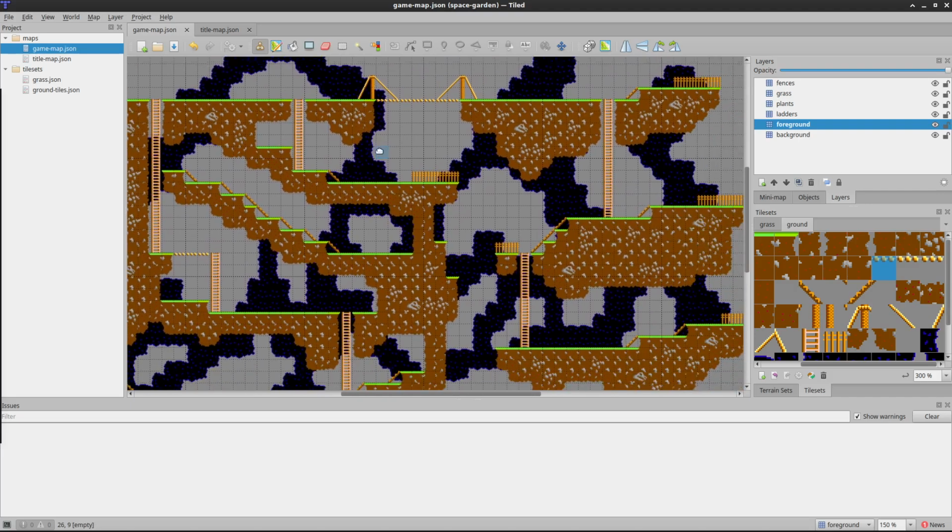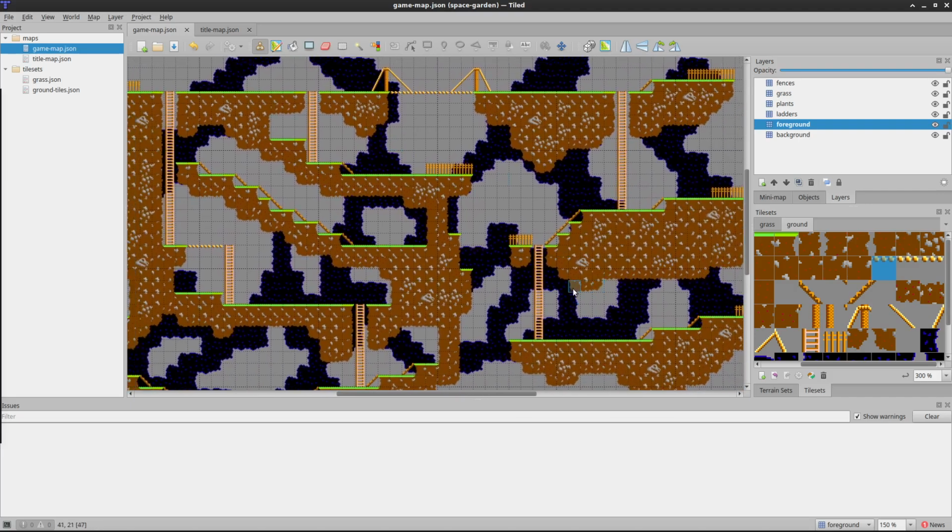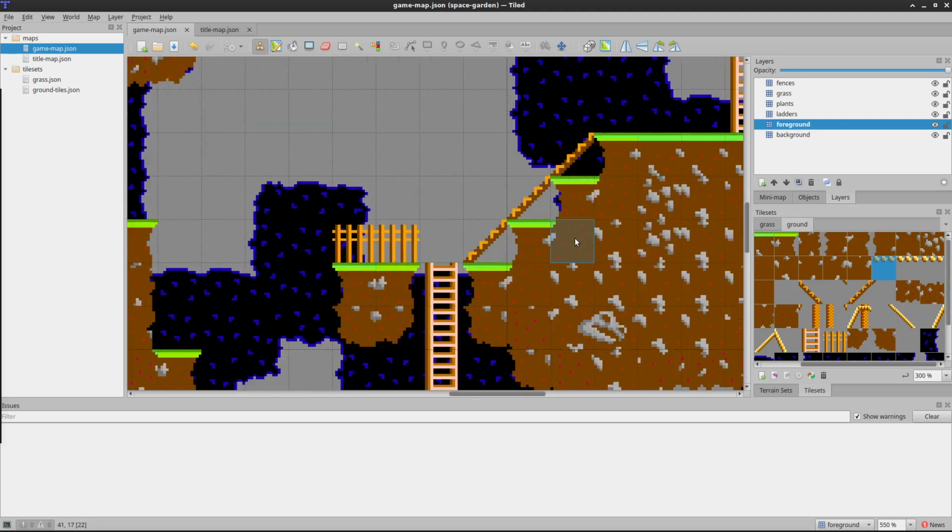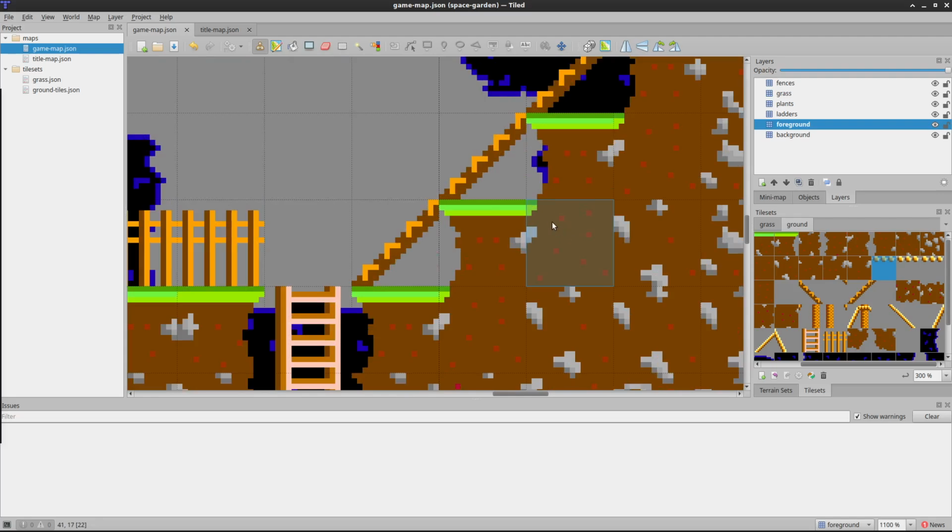Because going through all these corners and bends and things, like here we have just a few pixels difference. It makes the level look nicer, but these are annoying to place, and I always forgot to place some of those.